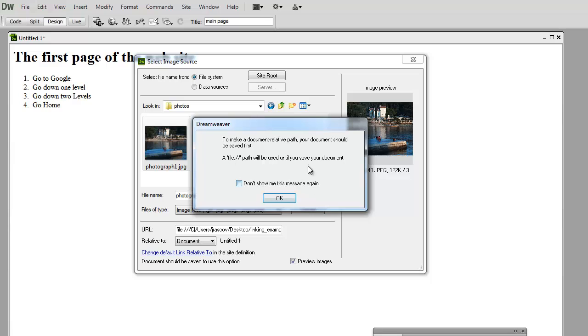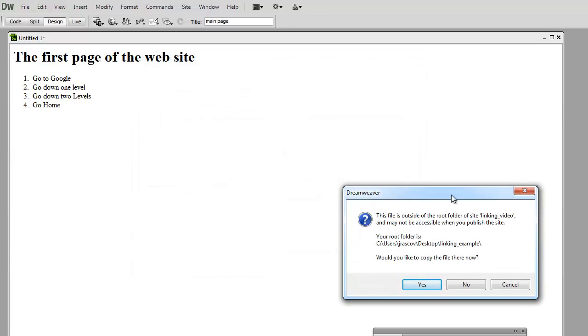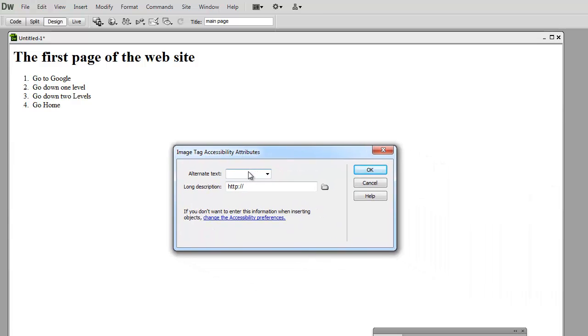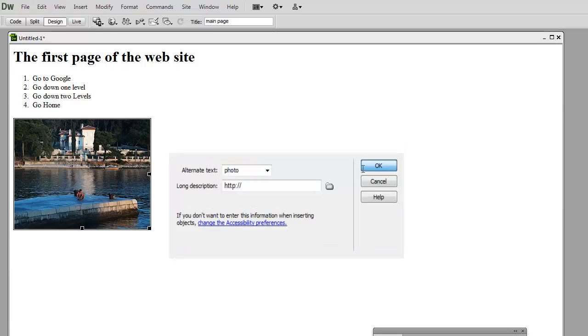And you'll get this message in Dreamweaver if you're working in Dreamweaver, just because you haven't saved it. You can hit OK for now. It's not going to hurt it right now, and just say no right now. You can give it a name. This is going to be photo. This is for the alternative text.